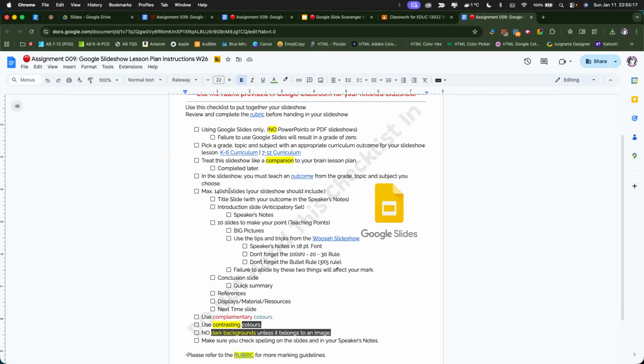Then just some guidelines: it should be around 14 slides. Could it be a little bit less, a little bit more? Yeah, it could be. But these are the elements that you're going to have. You're going to have a title slide, a slide for the anticipatory set, and then speaker's notes. Then you're going to have 10 more slides that cover your different segments or teaching points. They will also have speaker's notes, which I am going to just copy right now, in 18-point font.